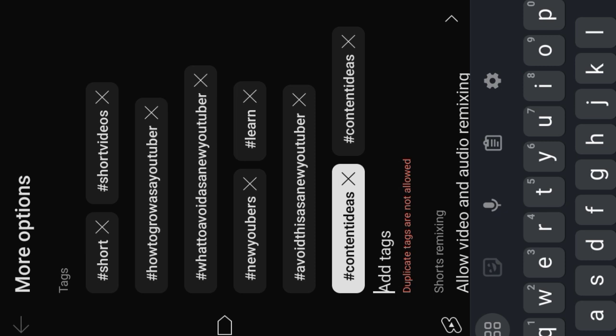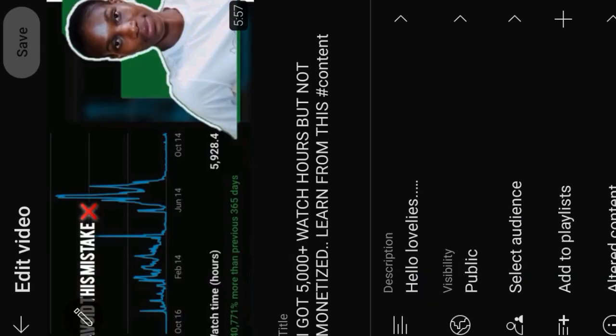You can add as many hashtags as you want. Other places you can add hashtags are your descriptions and also your caption. You can add as many relevant hashtags as possible.